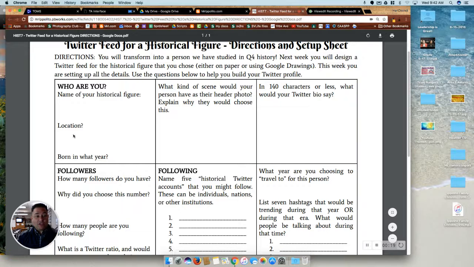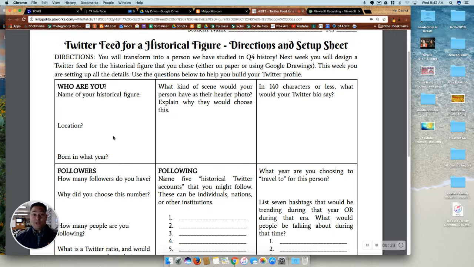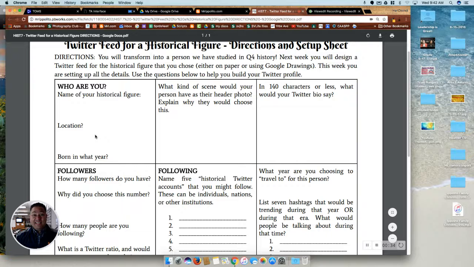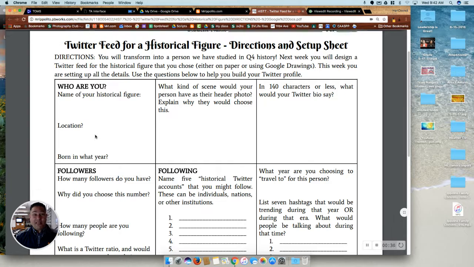Location. I've had a question on location. So your location can either be where you were born, or where you did most of your adult work during your adult life. If you're an explorer, your location might be the Atlantic Ocean, or it might be the places you've explored. That location area is up to you, your creativity, what you want to choose as the location. Obviously, it has to be somewhere where they lived during their life.